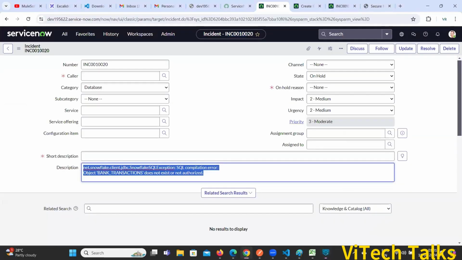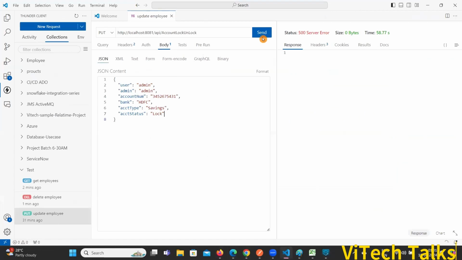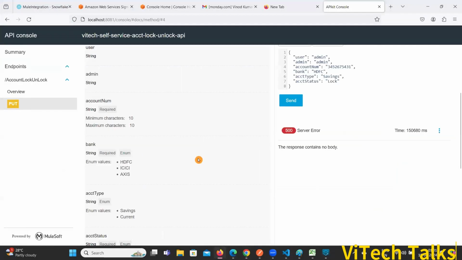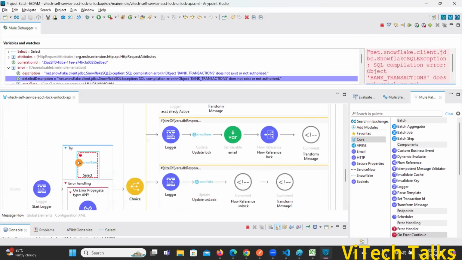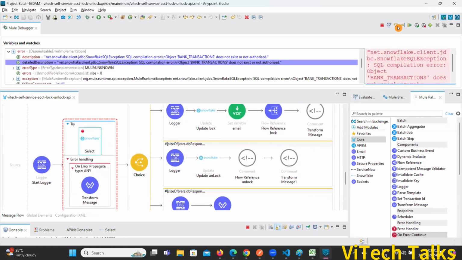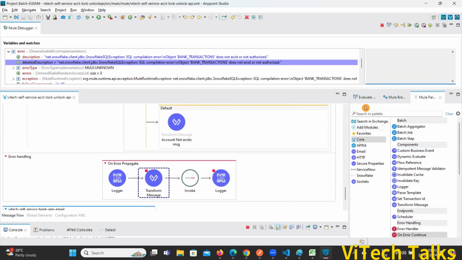Go to F6. Okay, fine. I'll try to test this time from Thunder client. The same thing. You need to provide your URL and you need to provide input. So whatever the API which we are using. Next it will go here, transform message. It will go to on error propagate and error handling.